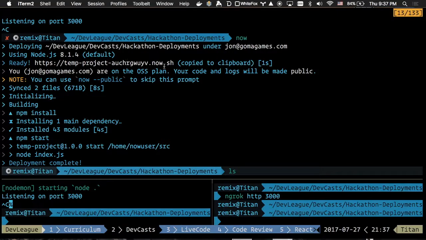This ready URL is going to be the URL where your project is deployed to. Then all of your routes still work. Increment all day.